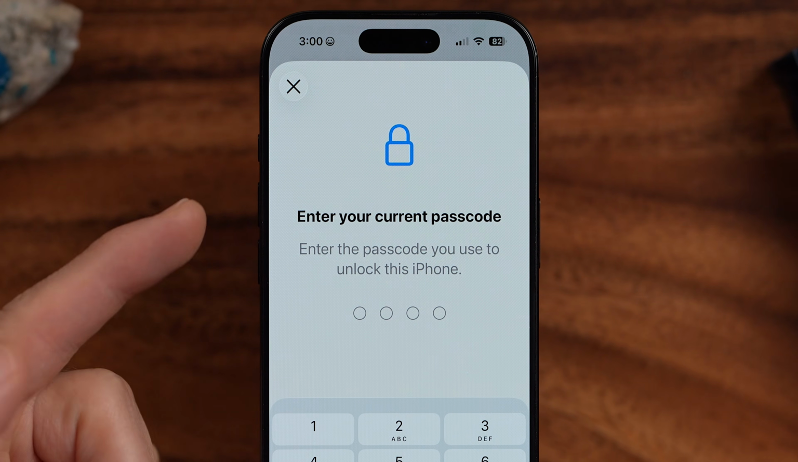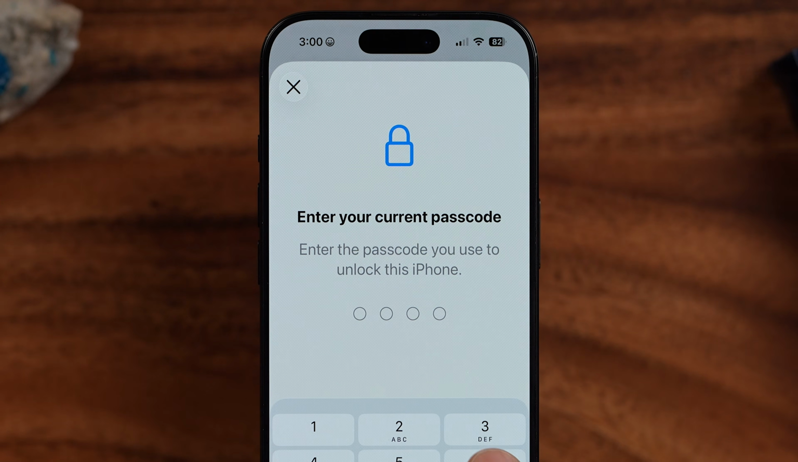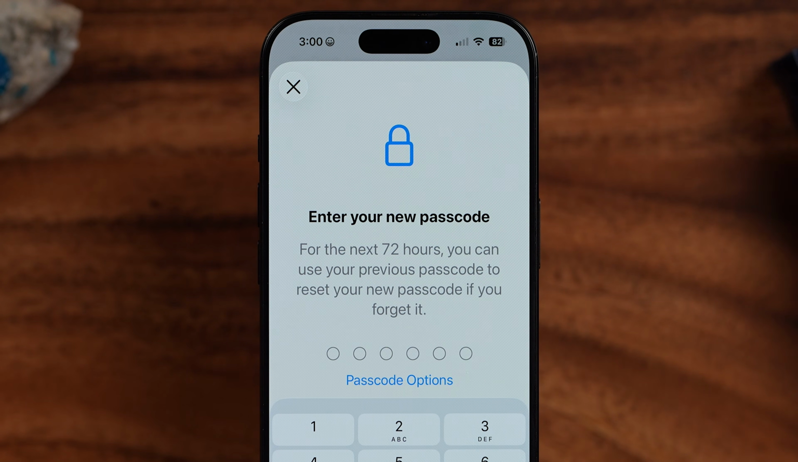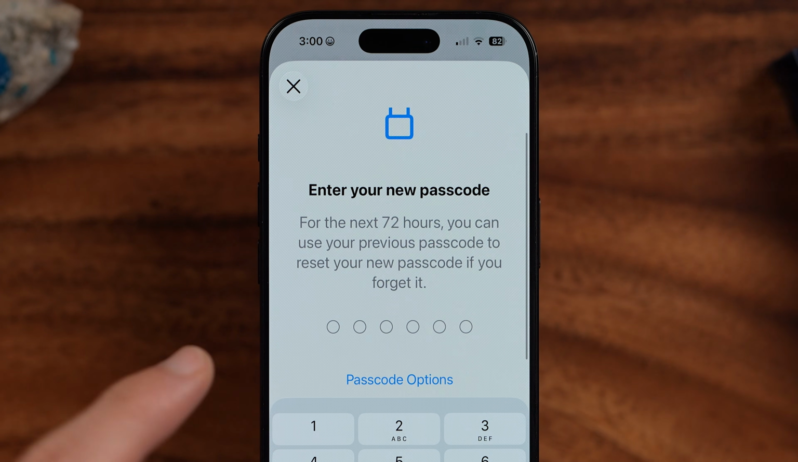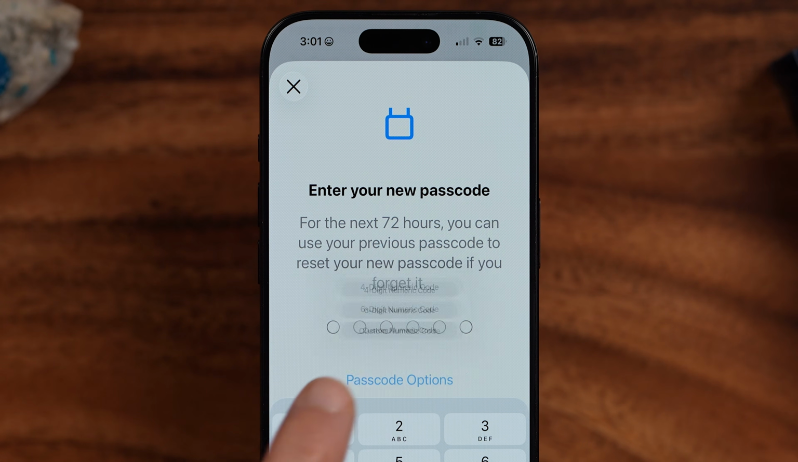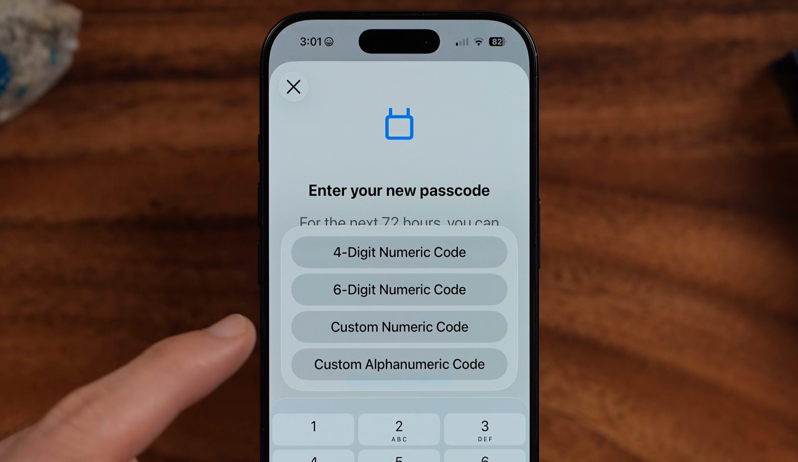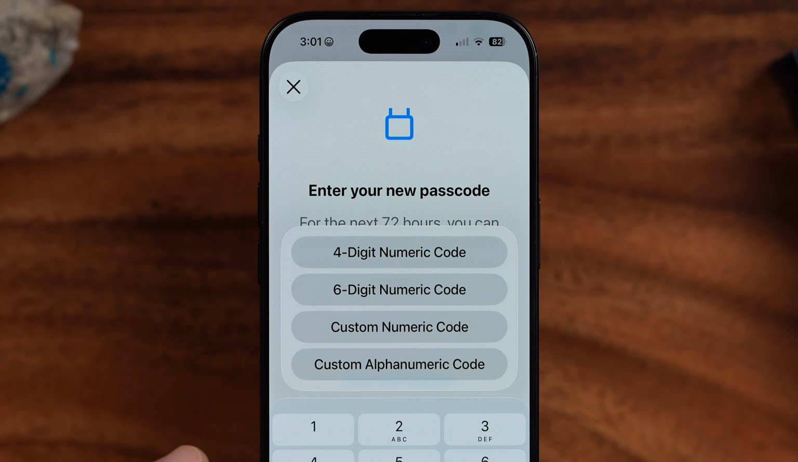Again, this is the passcode that you use to unlock your phone, so enter in your current passcode. And then it says just enter in your new one. You can enter in a new 6-digit passcode, or you can choose 4 digits, alphanumeric, or just numeric.